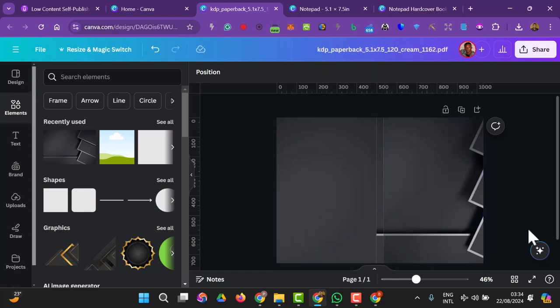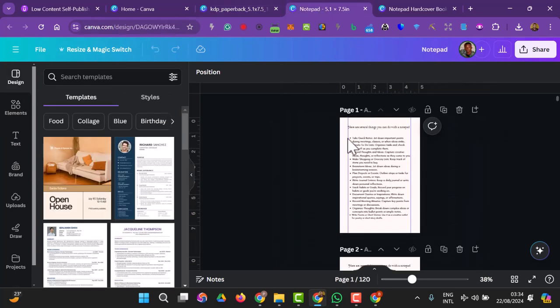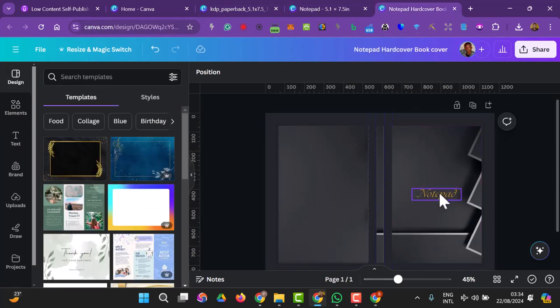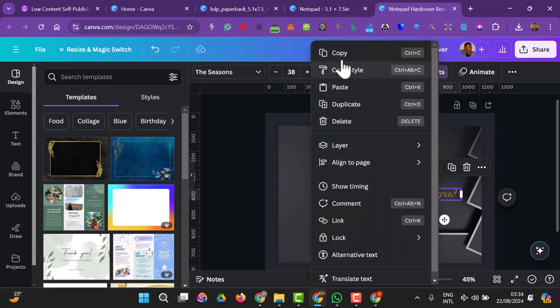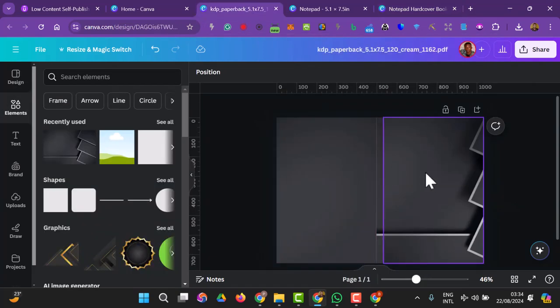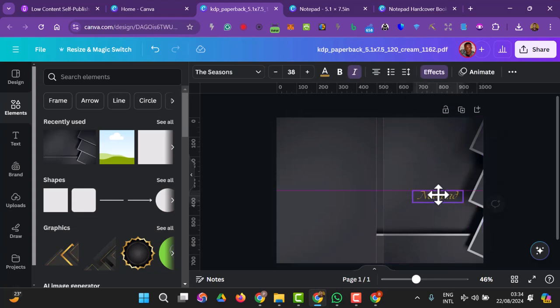So we have our book cover created. All I have to do is to bring in the notepad text. I'll come back to the hardcover I printed. I'm going to copy this from here, and I'm going to come back to this to paste that. So I'm going to Ctrl V this to paste what I copied right now. I'm going to paste it here. Then I have the notepad right now.